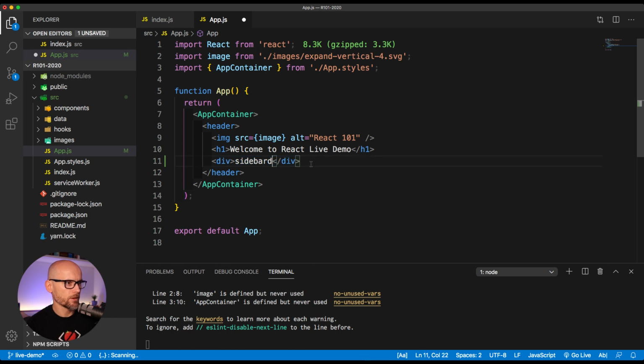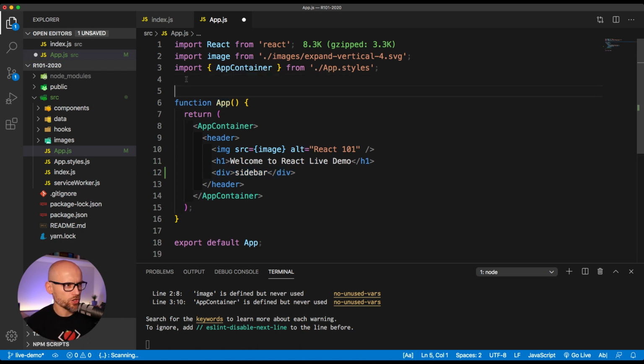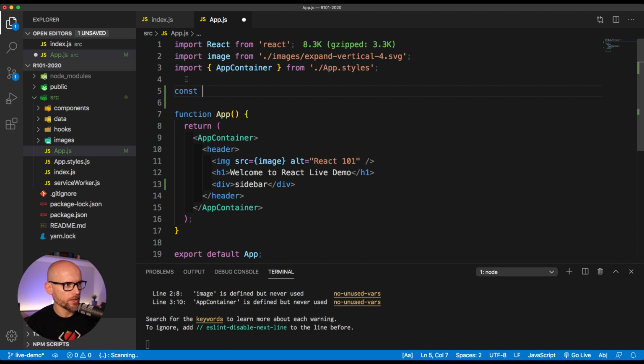We can include it over here, but where React shines, we can make it more modular. We can take it away from this function and only include it inside of the app. So just above the app, we can write a new constant. We can call it Sidebar. That will be an arrow function that returns this div.